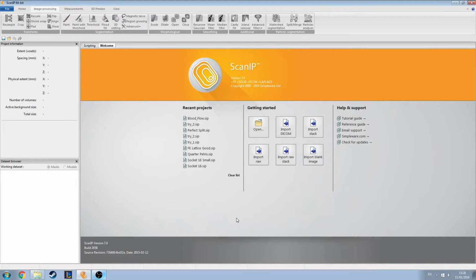Hello, this is a tutorial for the program Simpleware. We're going to be looking at the conversion of an MRI scan of arteries around the heart into a 3D model ready for exportation to a CFD program. This tutorial is going to be using the tutorial files supplied by Simpleware.